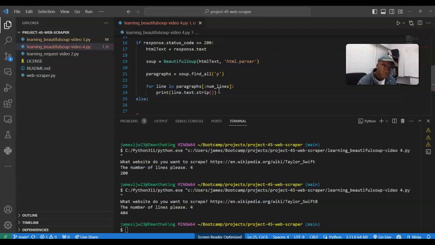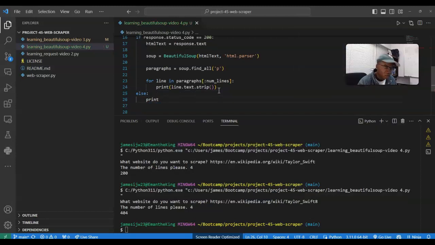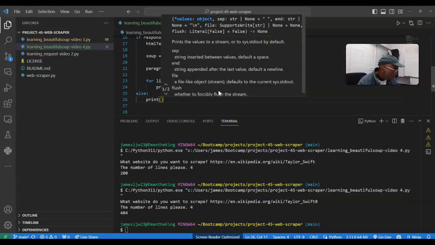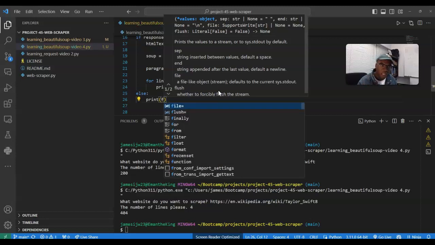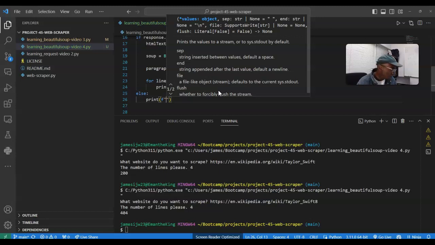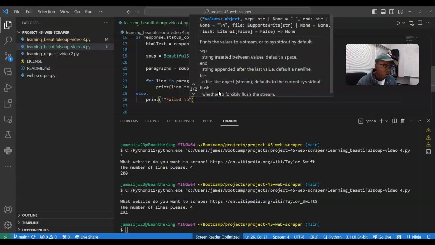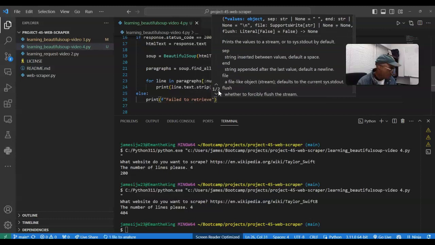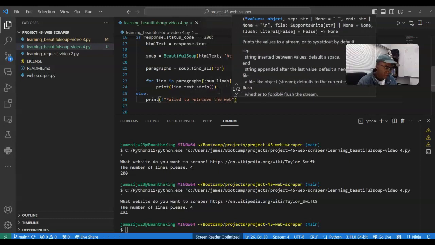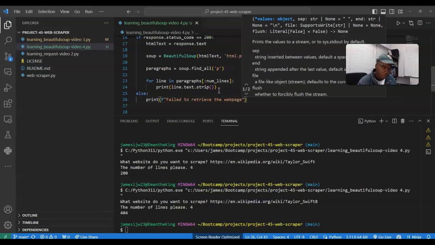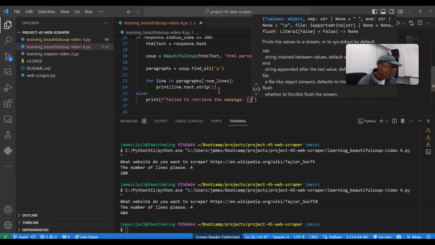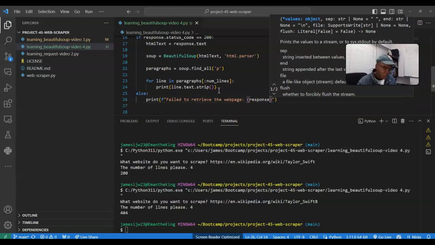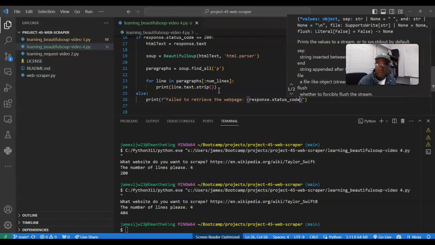what we're going to do is print, say we want to use an f for us using a template string literal, and say failed to retrieve the web page. And all we have to do now is just provide response.status_code, because then we're able to know what issue we have.